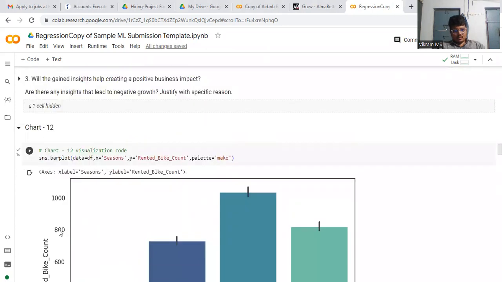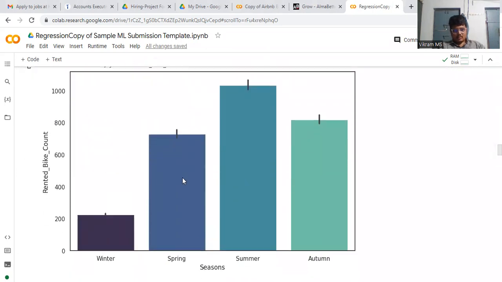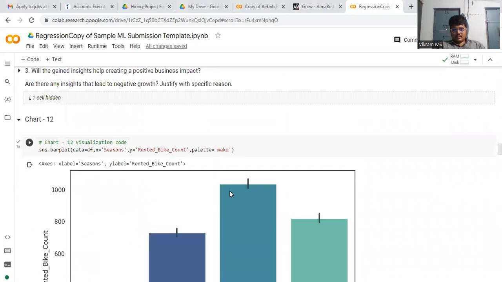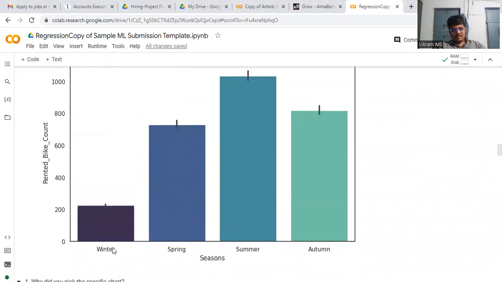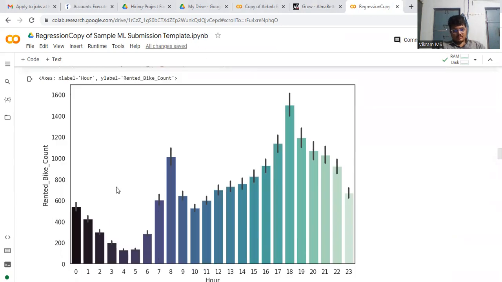Next, the bar plot of rented bike count by seasons. In the summer season, the demand increases. In the winter season, the demand decreases, as we have shown in the figure.